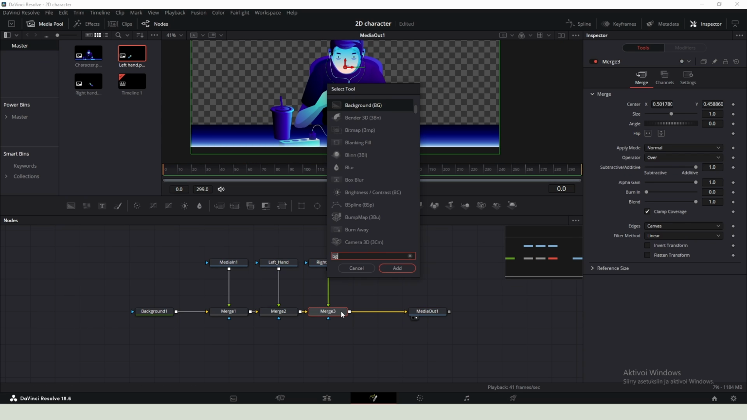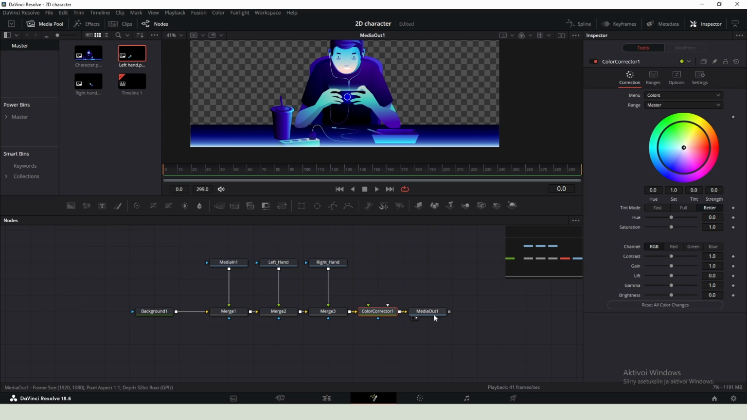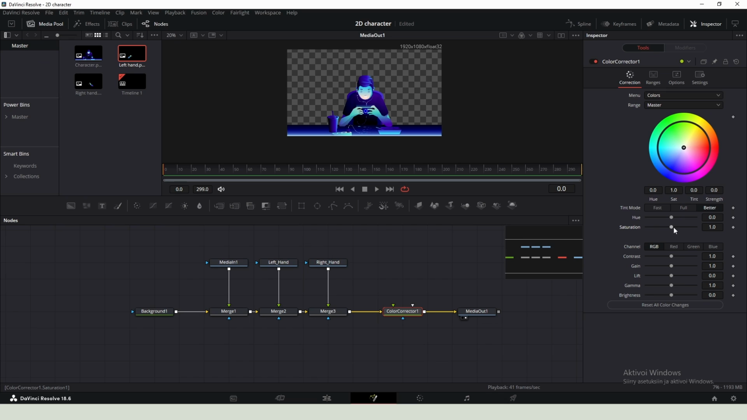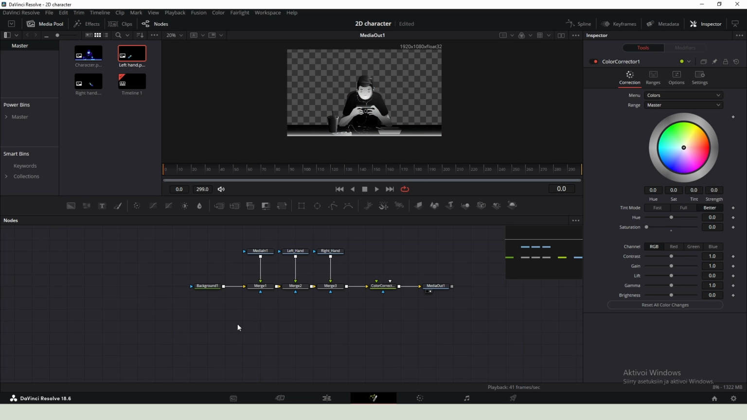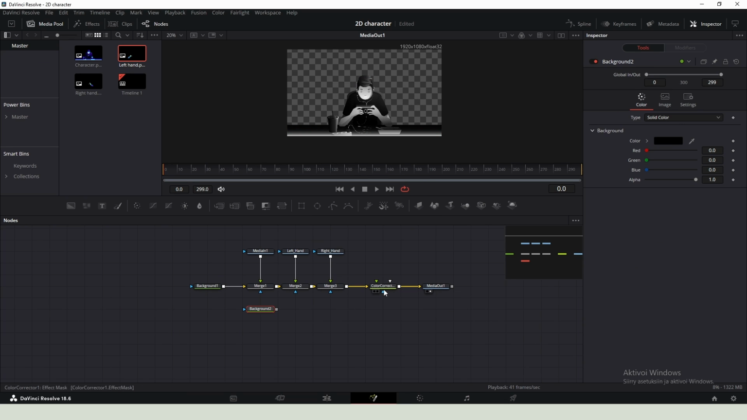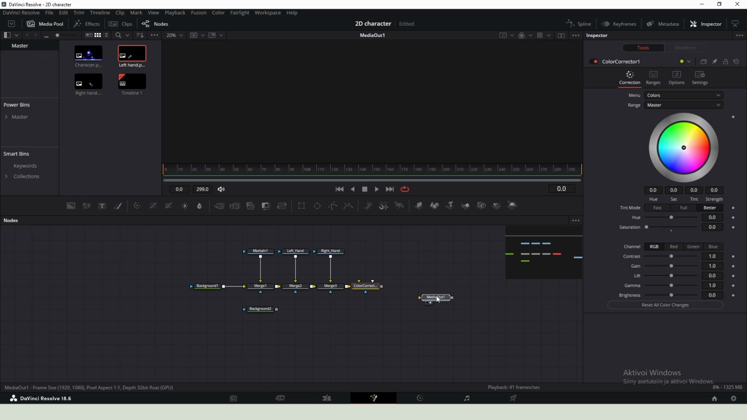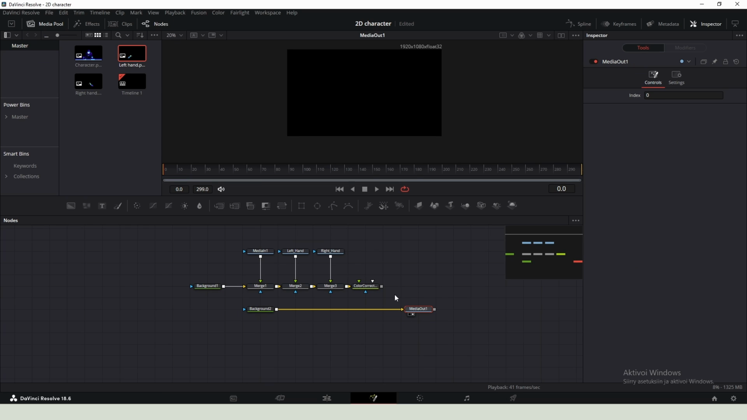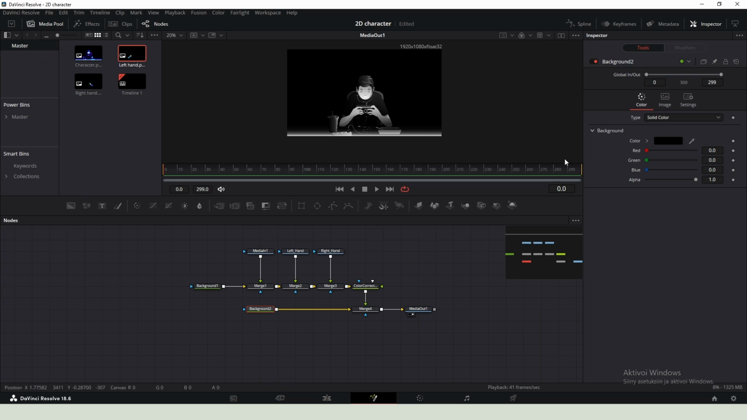Then you want to get a color corrector node right here, and you want to decrease the saturation all the way to 0. Next, you want to get a new background node. And now you want to connect the new background node to the media out, and then you want to merge the color corrector node here. Then from the new background node, set the type to gradient.